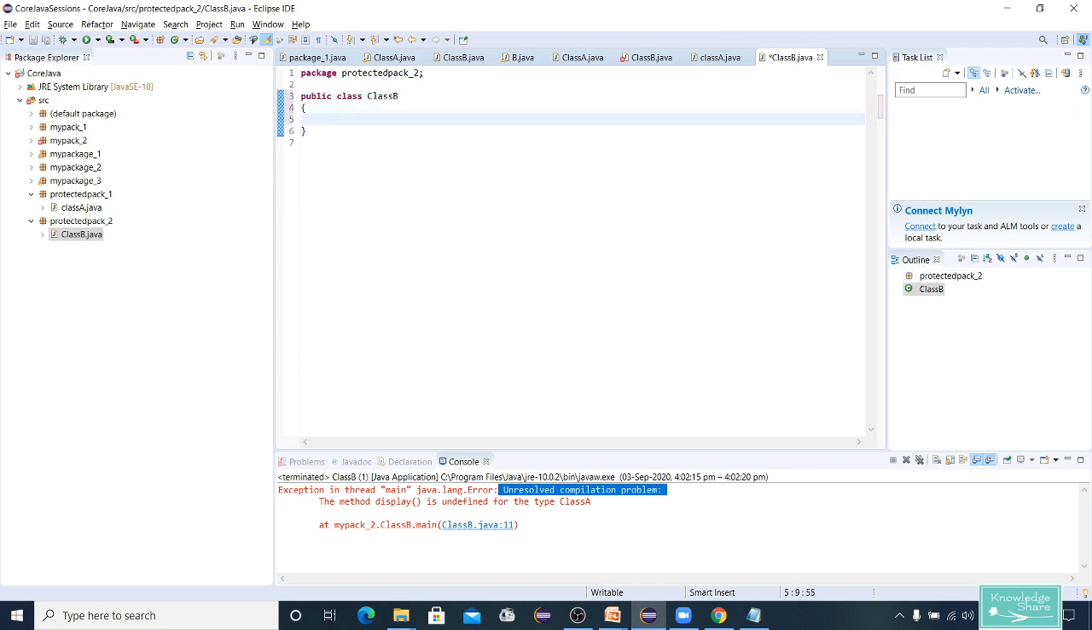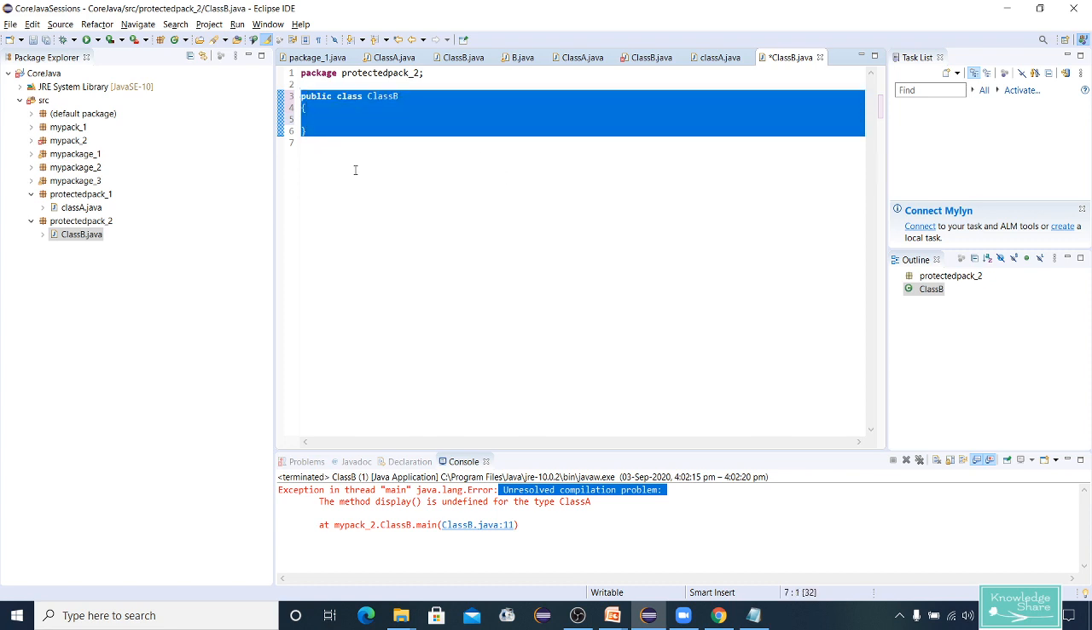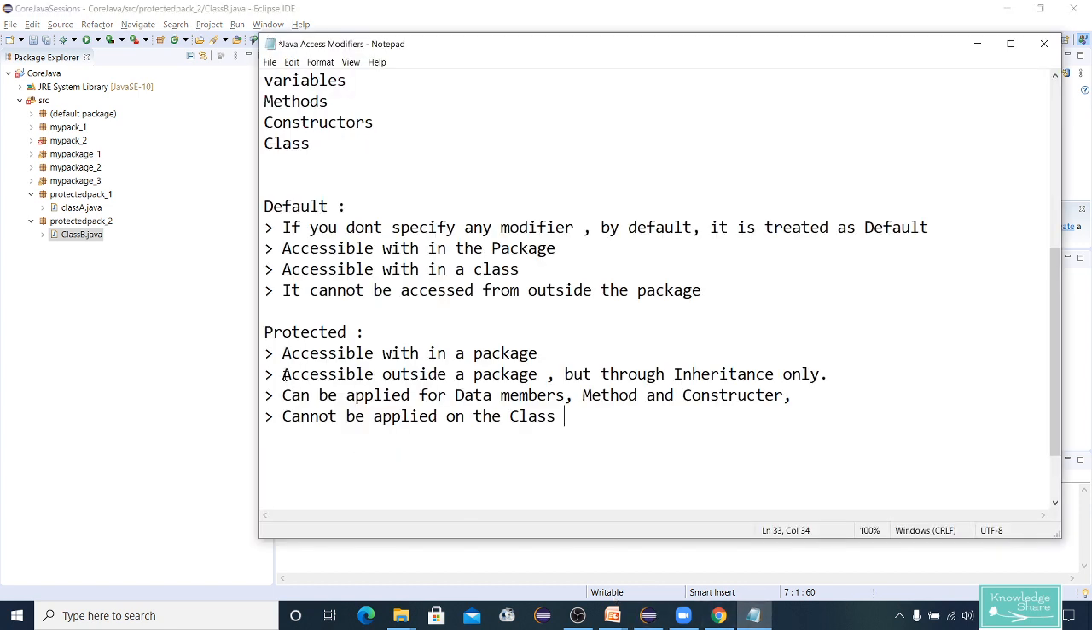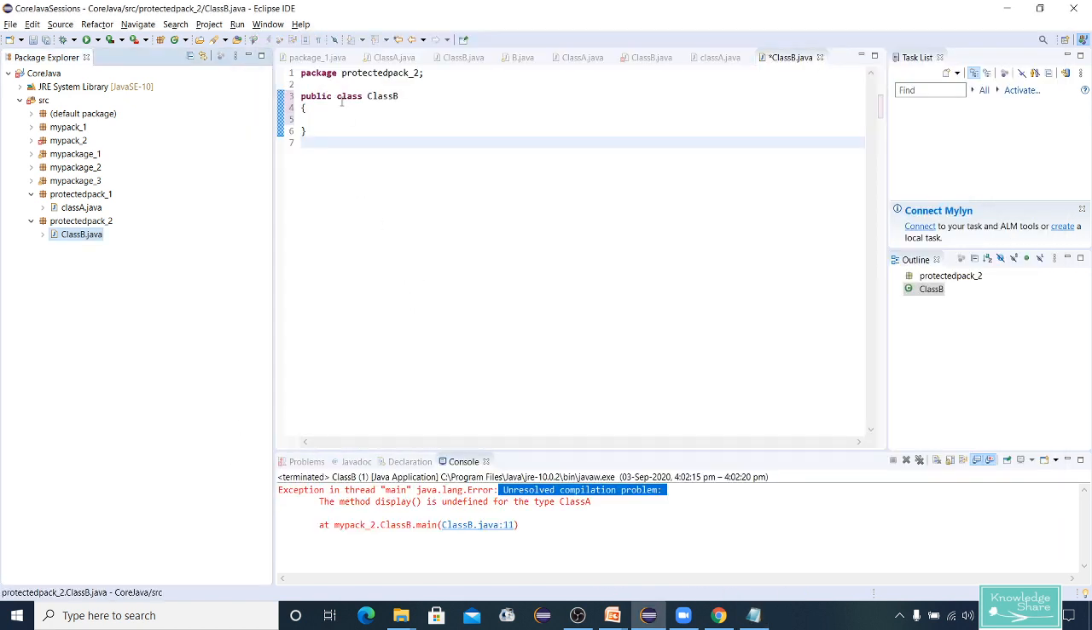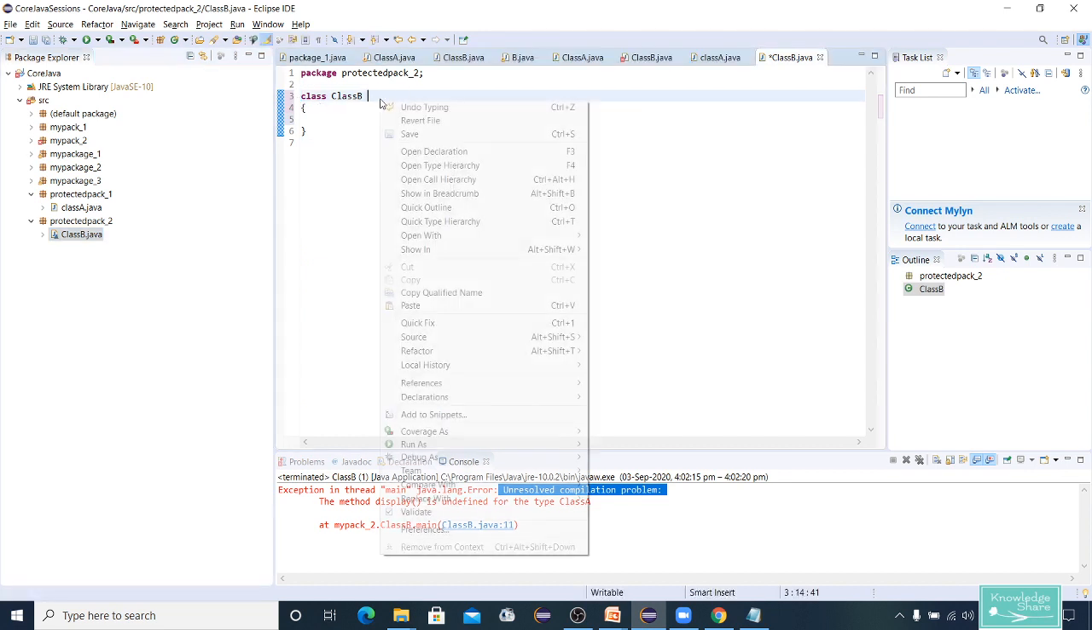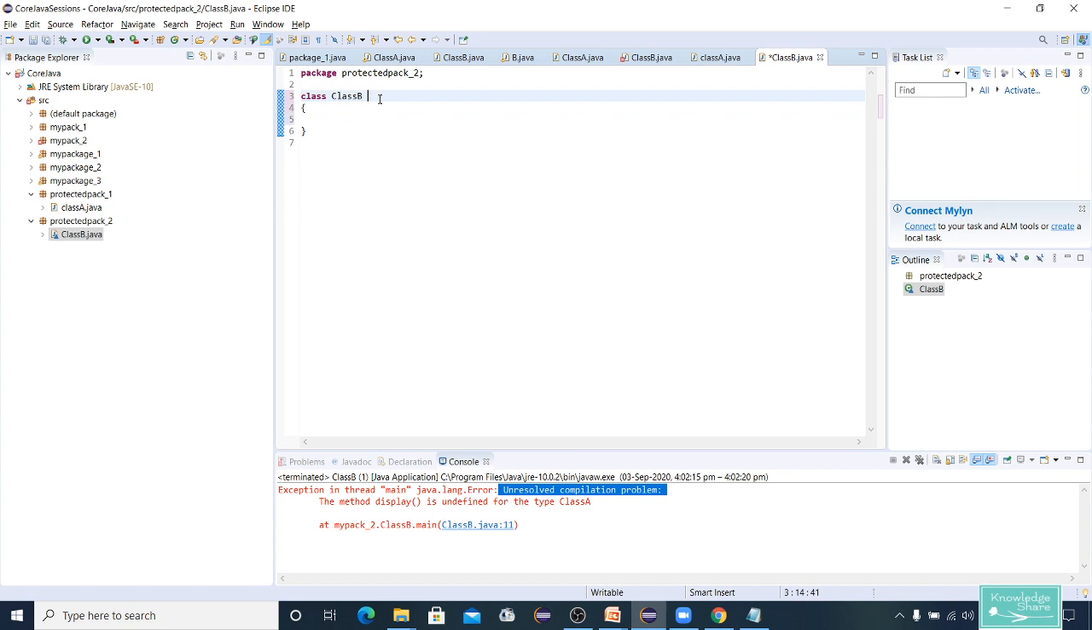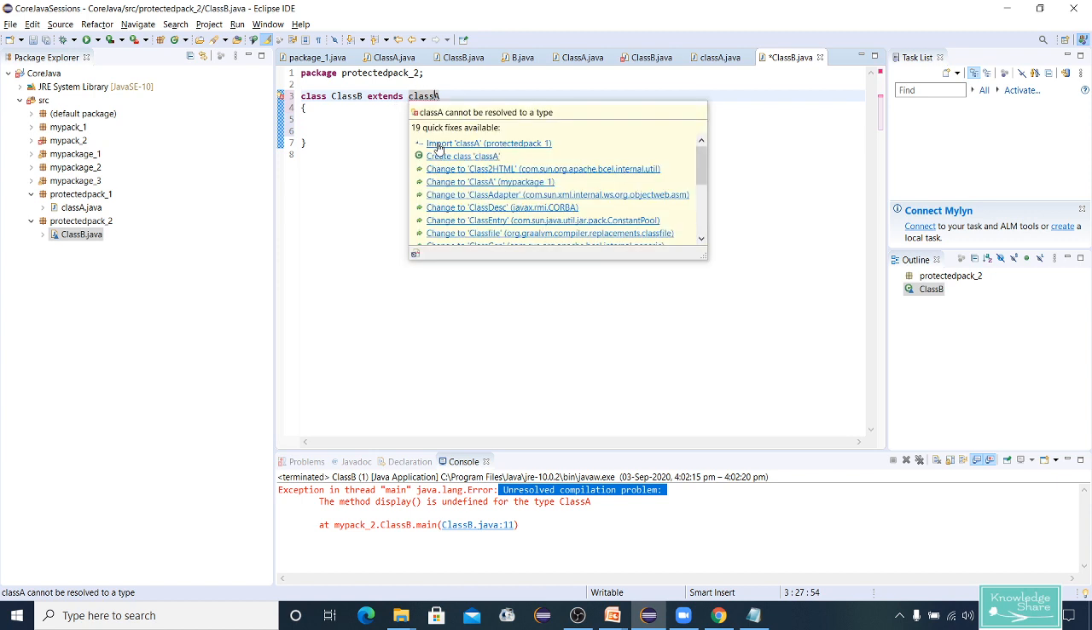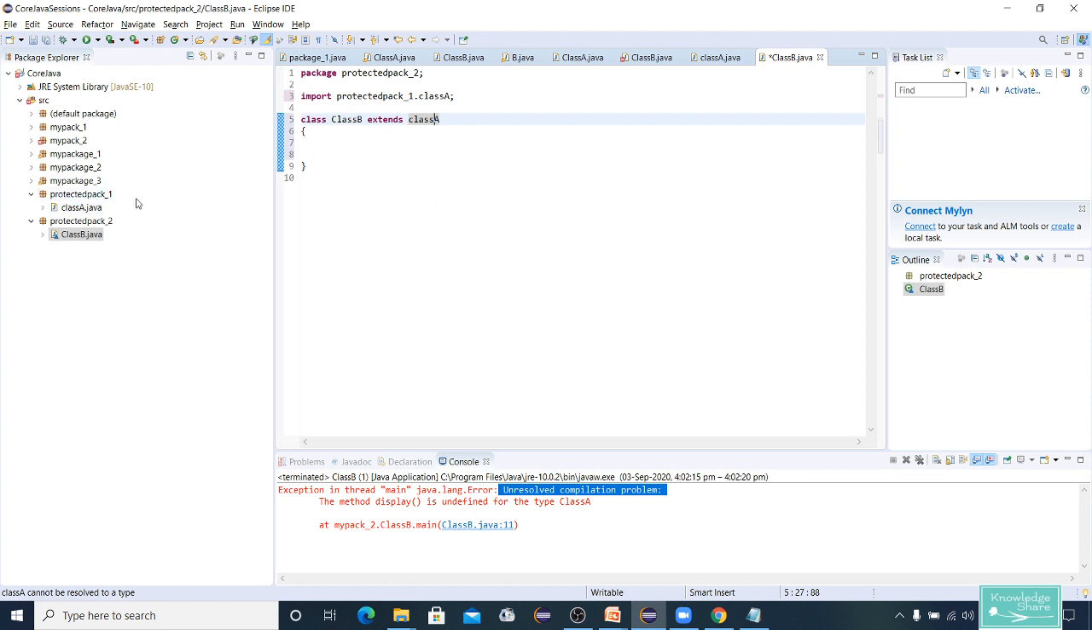Now I'm going to tweak this class a little bit. As I said here, it is accessible outside a package, but through inheritance only. Now what we will do is, I will call it class B extends class A. So it gives me an error. When you see this error, you can import the package, this protected pack underscore one.